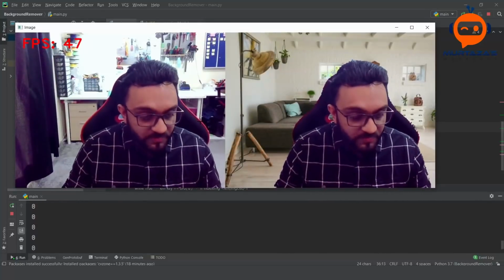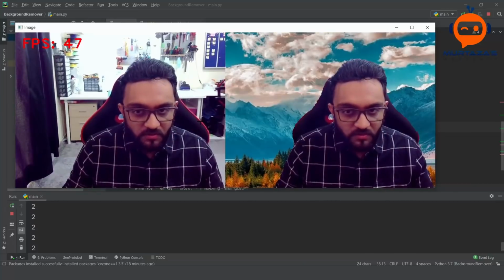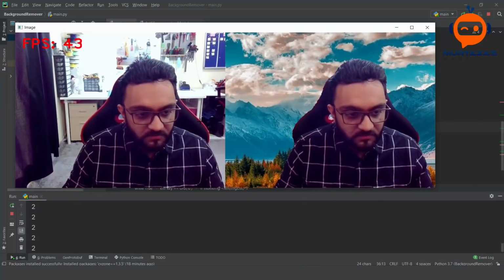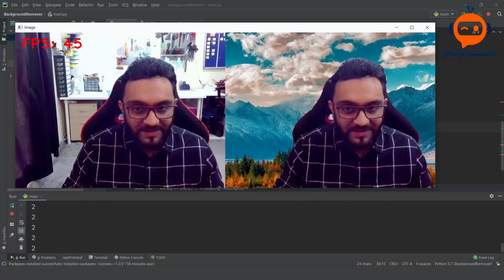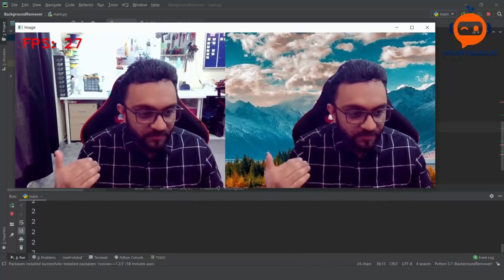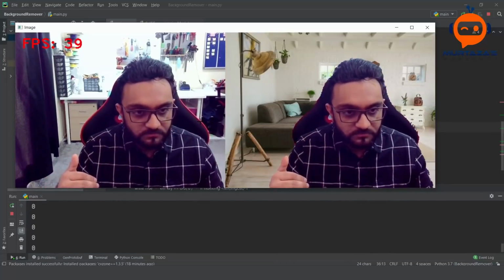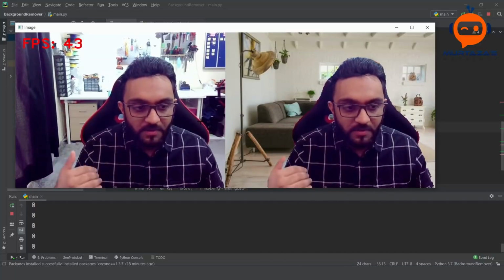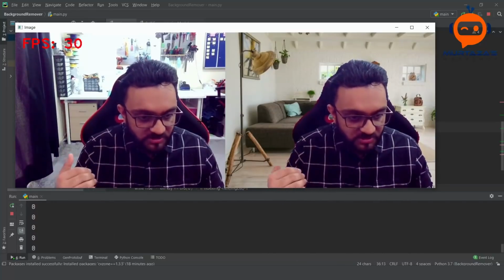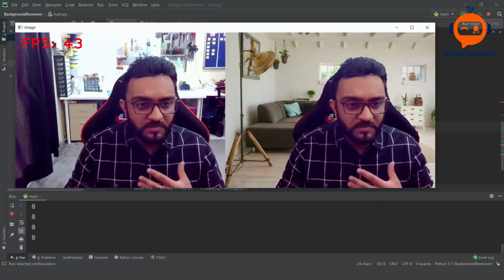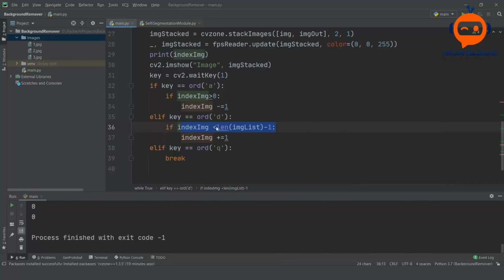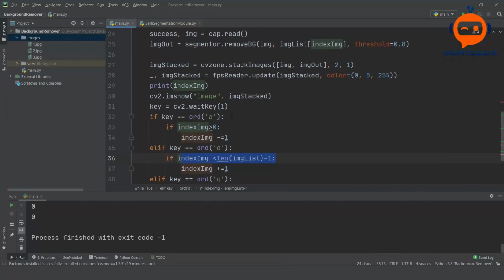Okay, so I will press the D button. It will go forward, forward, and now I'm pressing and it doesn't go any further. And if I go back, again, I'm pressing, but it doesn't go any further. It doesn't go back. So this is good. It means we can add images and it will automatically check how many images are there and it will accommodate that figure.